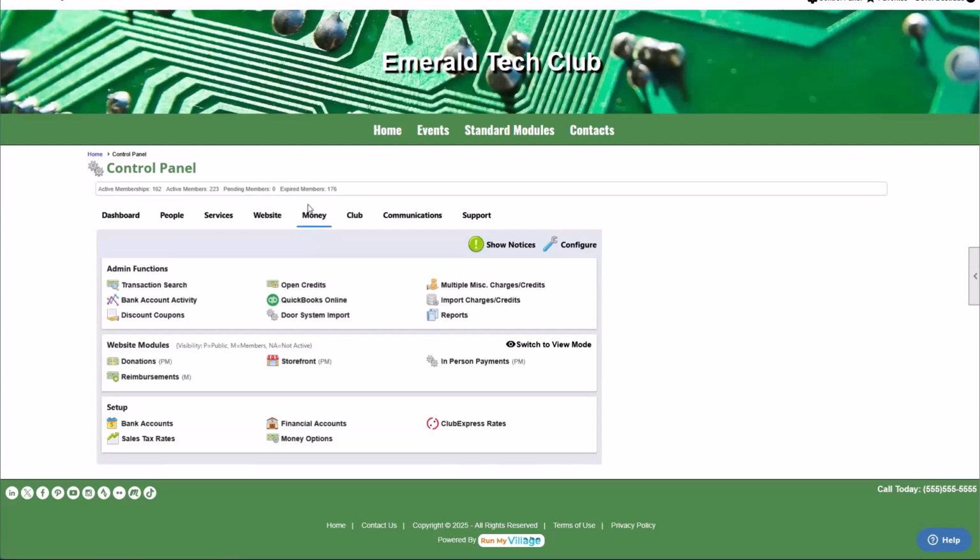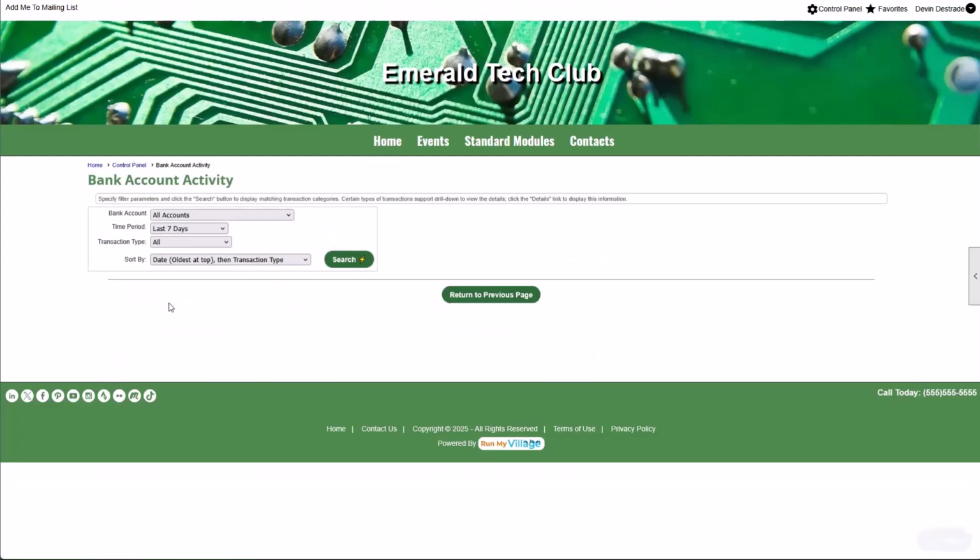And in the money tab, we can see bank account activity. You'll see it under admin functions. Now, those of you who are using basic will still see bank account activity. It's just going to have less information for you. If we click on bank account activity, this page is going to show a handful of things. It'll show all of your current bank accounts, a time period that you can select to search from, and transaction types.